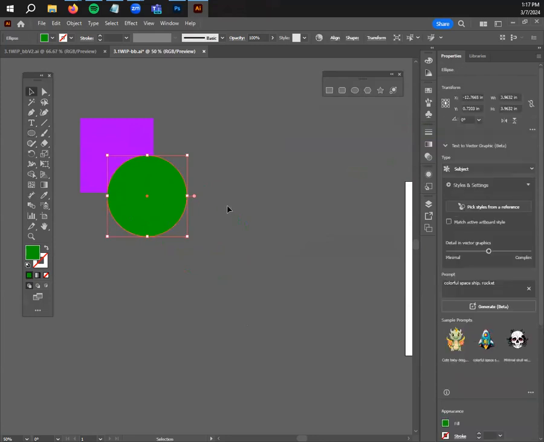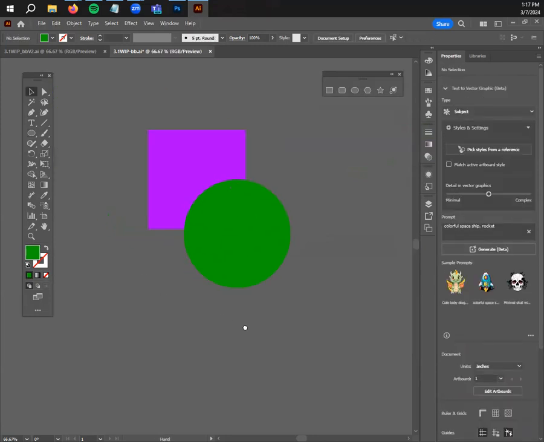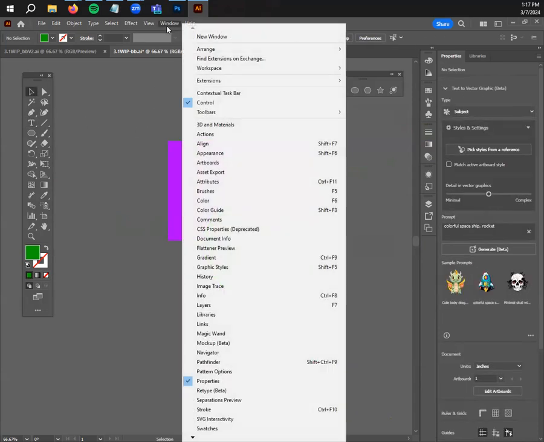Okay, so this is important, because the Pathfinder and the Shape Builder require some type of overlap or two different types of paths interacting with one another. So the first part of actually getting the Pathfinder tool on your page is going to Window. If you remember back from the mountain logo, the Window panel holds every single tool that Illustrator has available in alphabetical order.